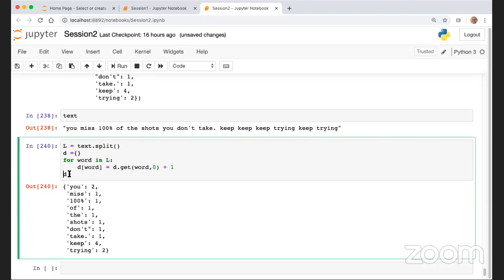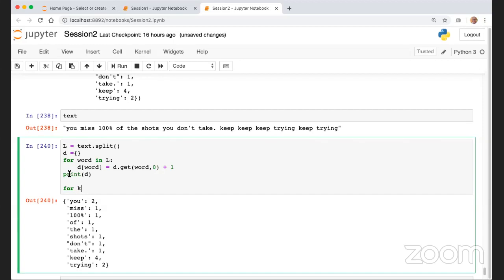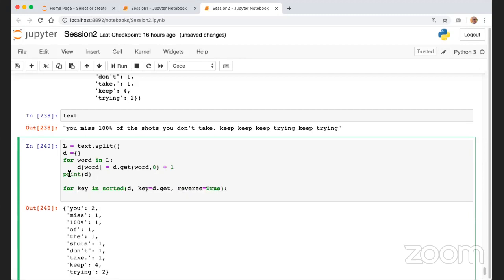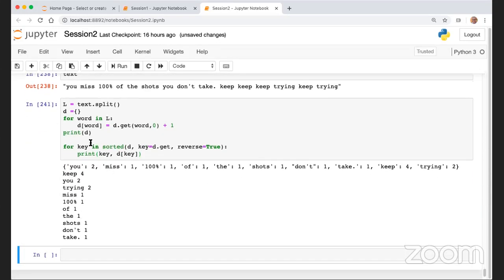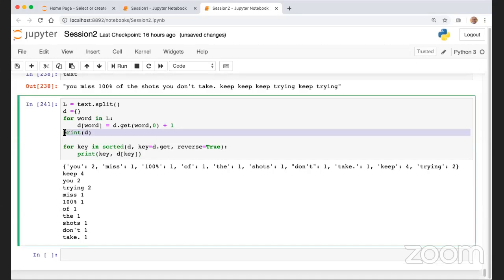And again, if I do print here, that's a print of that file. And if you do for key in sorted D, with key equals D dot get, and here again reverse equals True, and you print the key and D of key, that gets you pretty much the entire thing. That's the text, that's the first print statement. That's a print of D, as you can see here. And that's a print statement of the dictionary sorted from the most frequent words to the least frequent words.